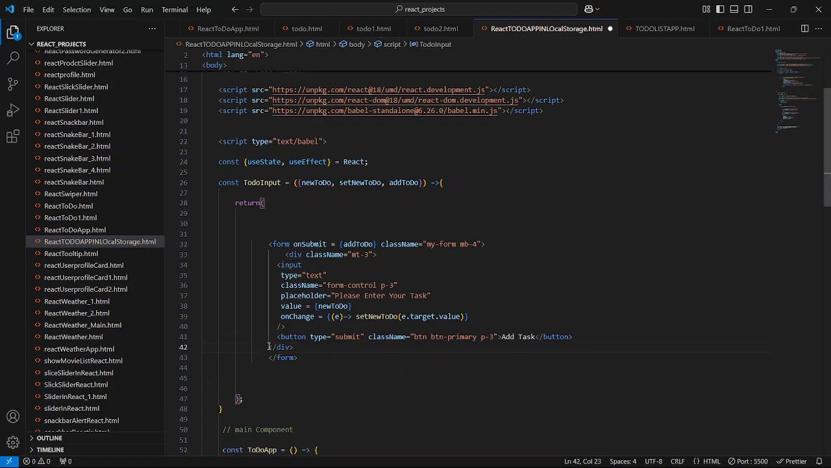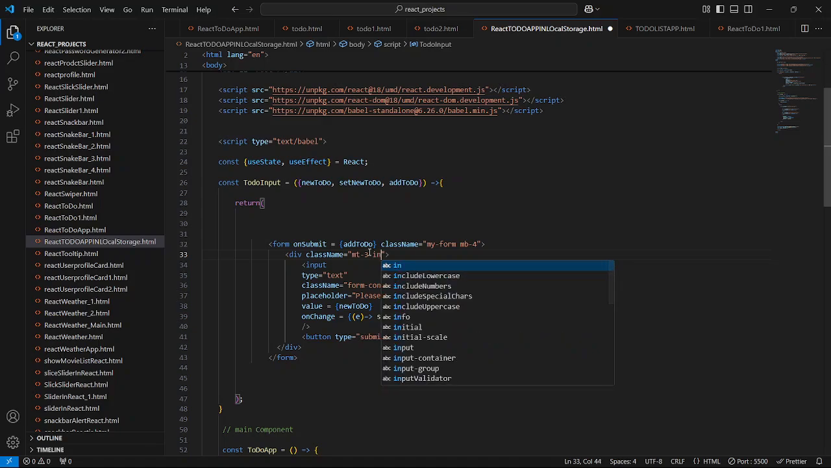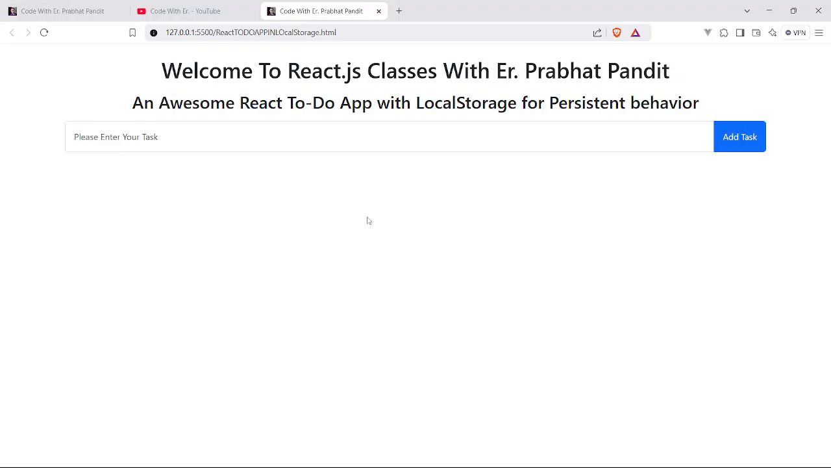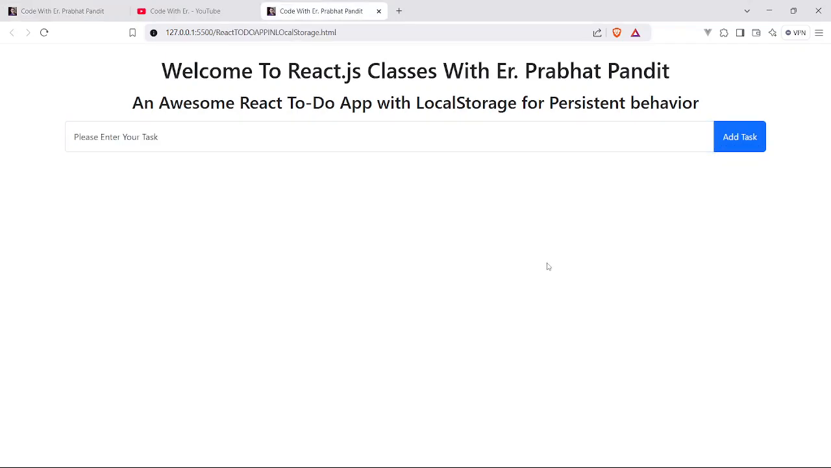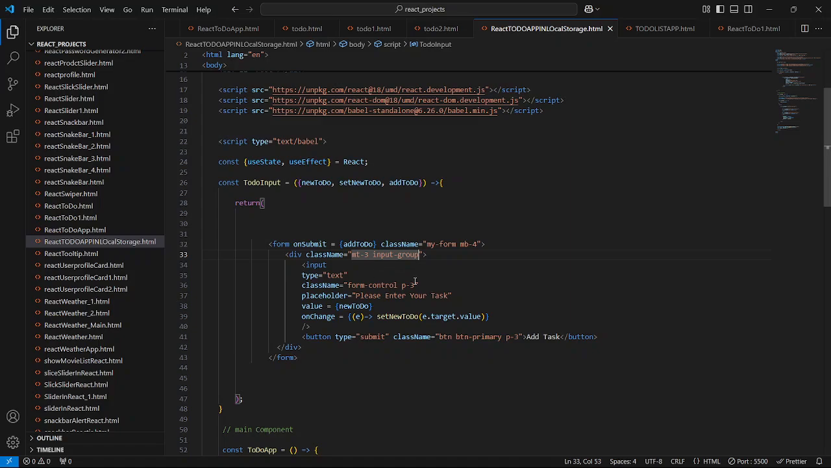And we will just give here the class also, input group. Save your file, and now we can see here the button is here now. Like this we can see here this same thing. If we want we can remove the padding, or let me just show you how it looks if we remove the padding.